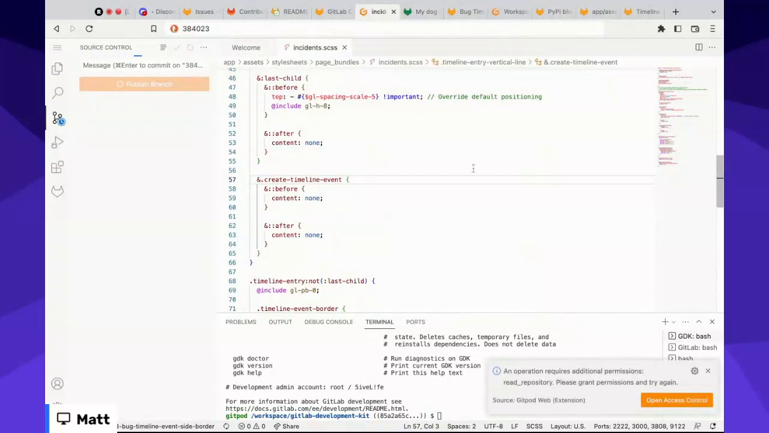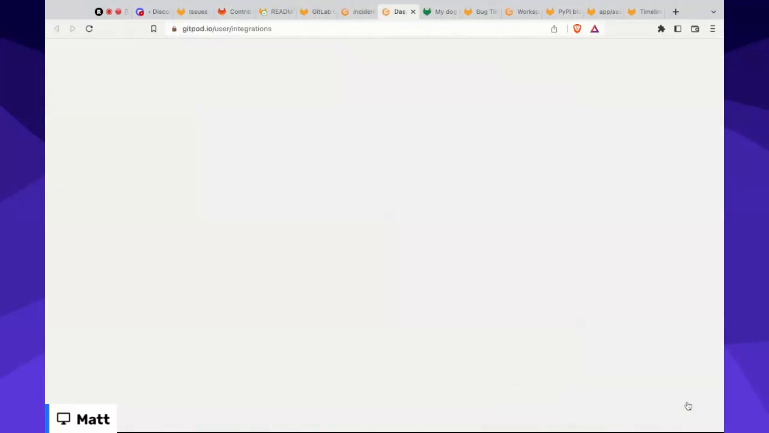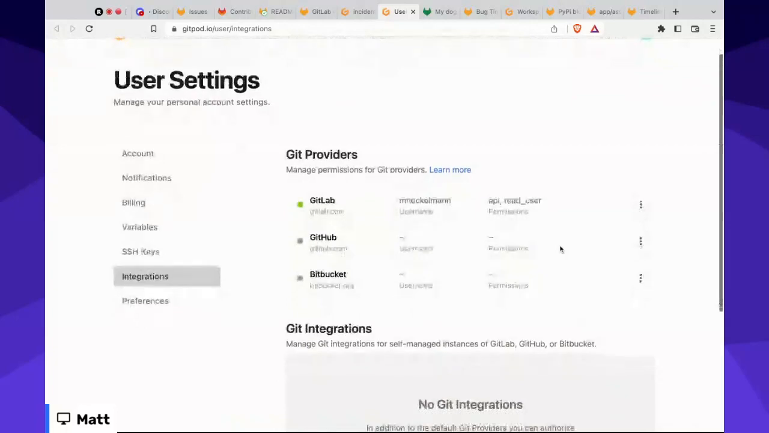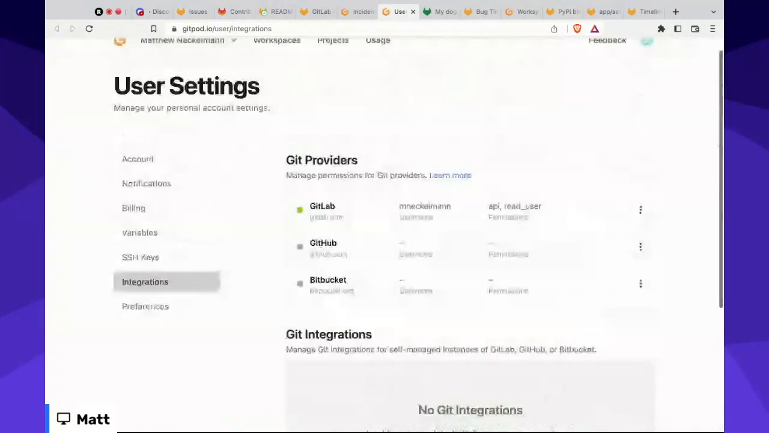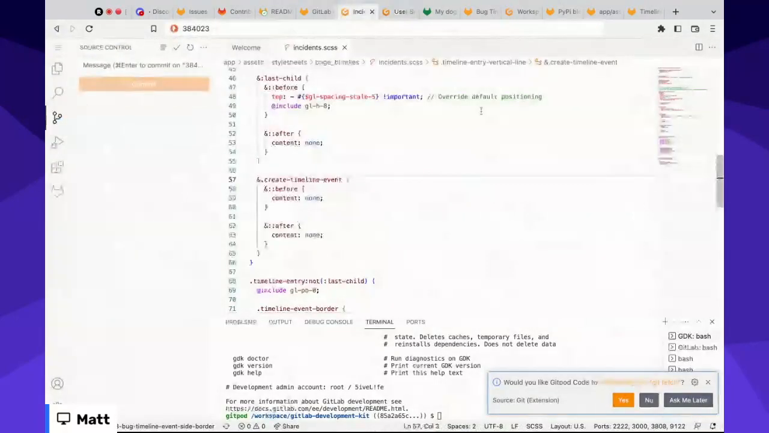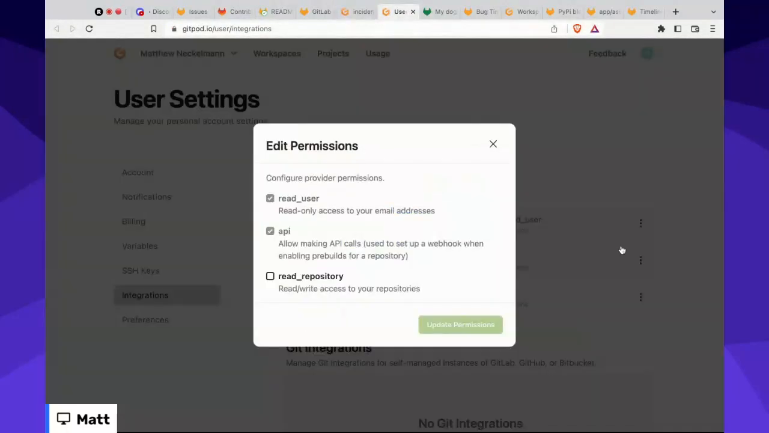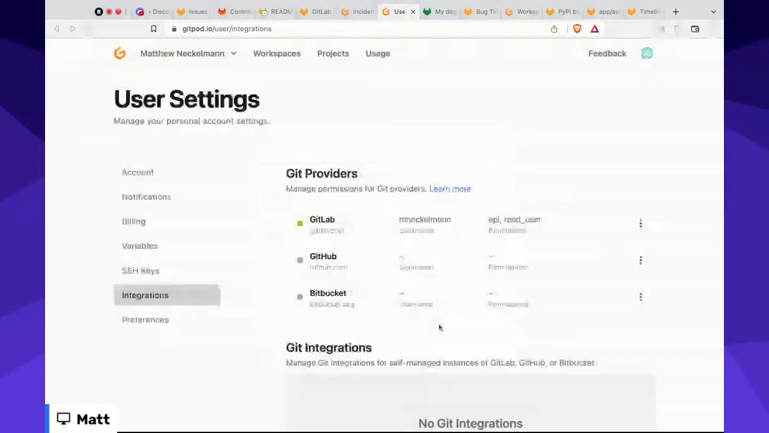Yep. And now, okay, let's read this. An operation requires additional permissions. Read repository, open the access panel. Great. What did it say is missing? I don't know. This should be fine. Let's try it again. Should I just update that? Yeah, let's add permission. Might as well have it, right? That makes sense. Okay, now we'll try it again.